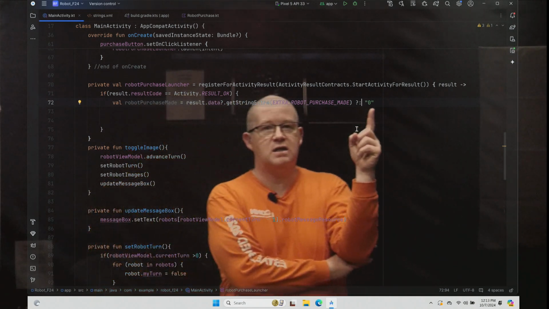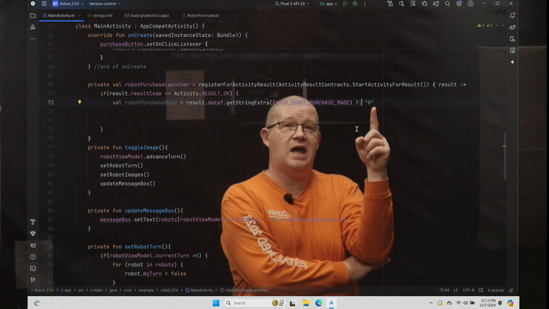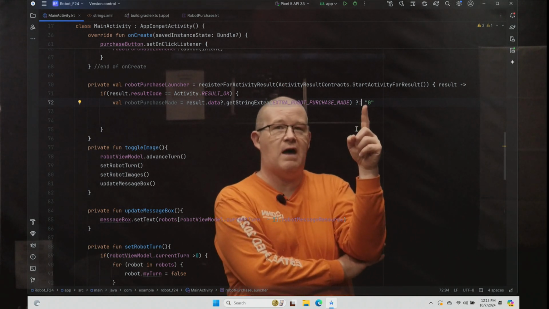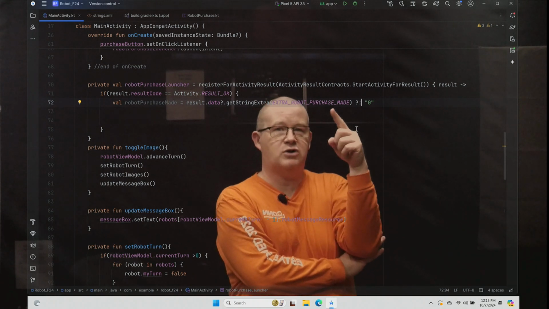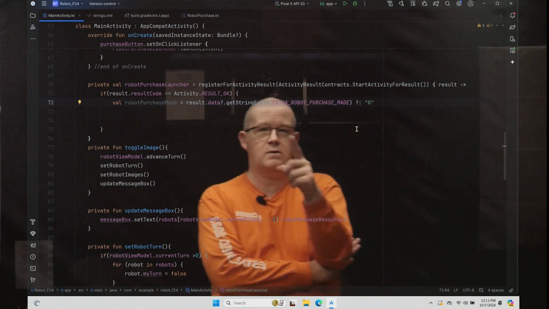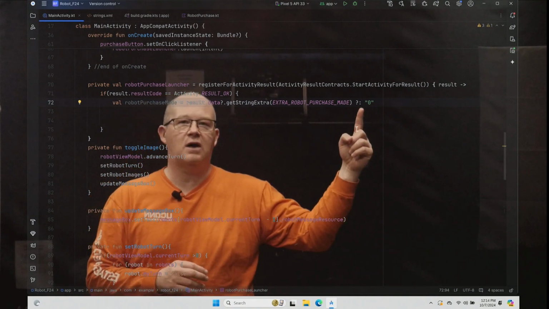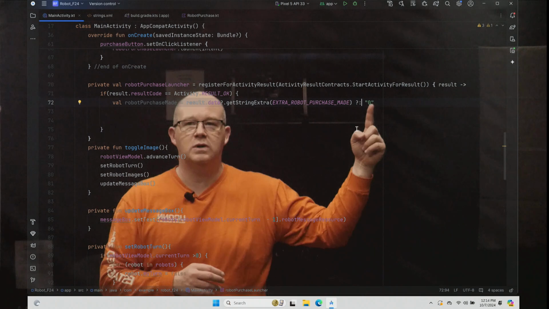So what's this mean? This says, well, if it is null, then the value we want won't be found from the get string extra, but we'll just set it to the string that is 0, okay? So only do this if it's not null. Default, otherwise, is we'll set it to 0.